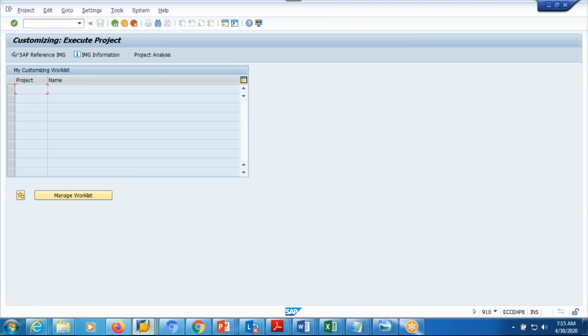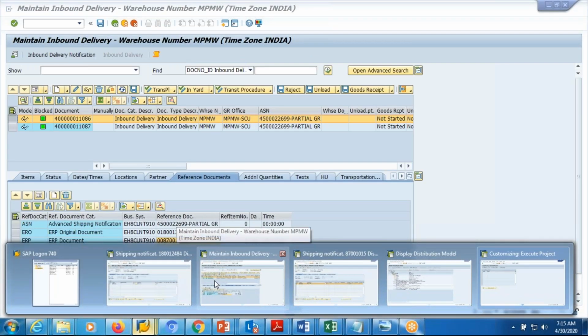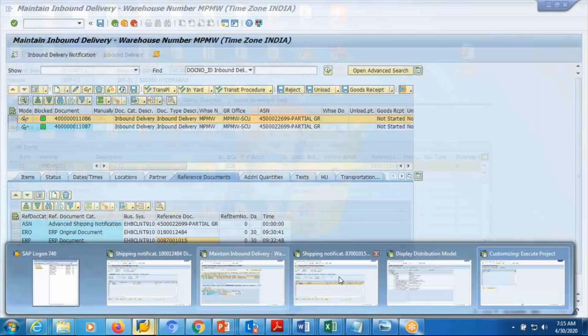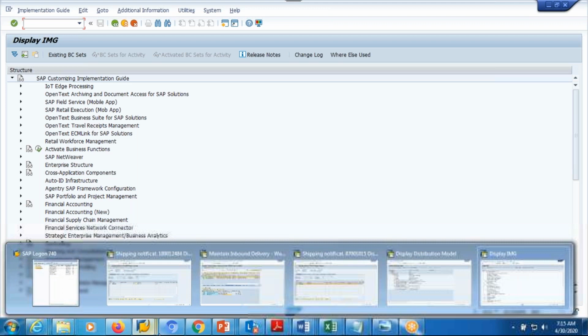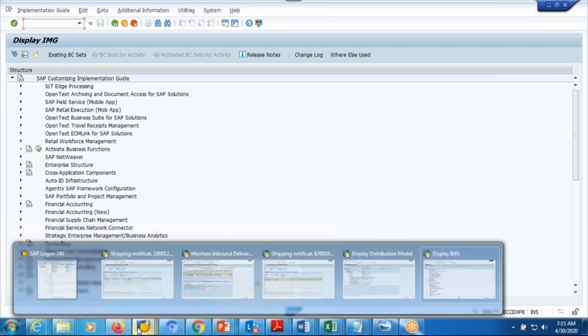So this delivery split happens before the product enters the warehouse, right? Yes, before goods receipt only. Okay, so how will they communicate to the warehouse people that splitting is happening? This one, BD64, BAPI function module.